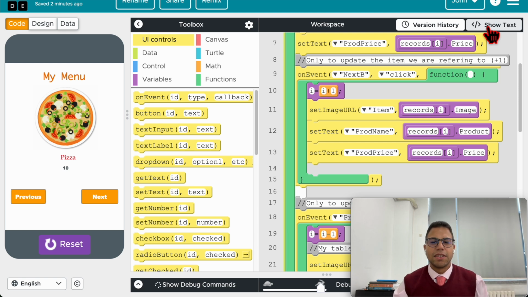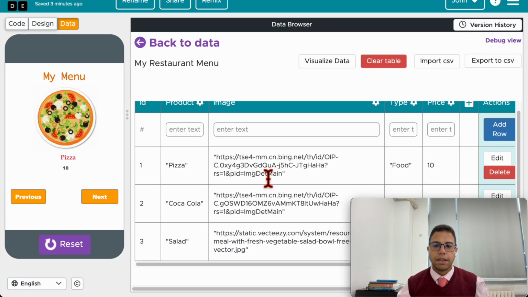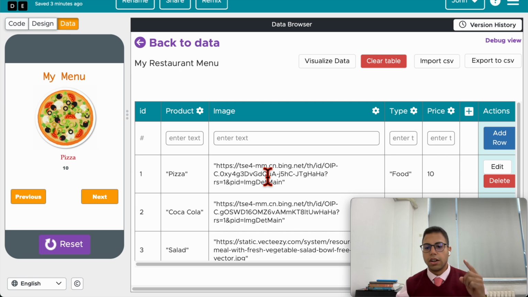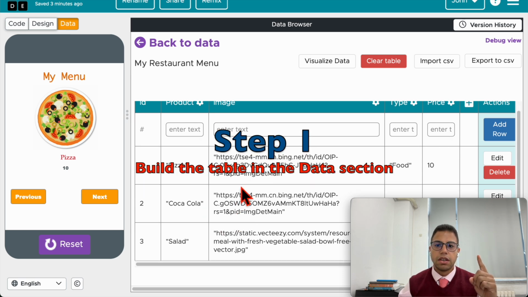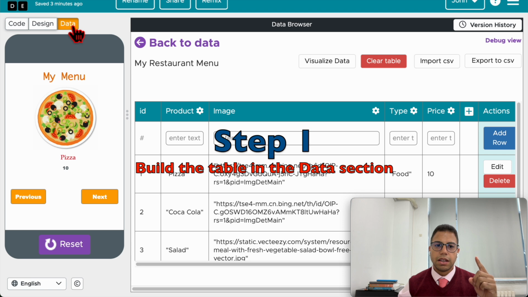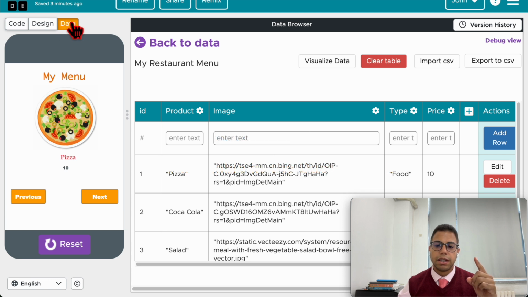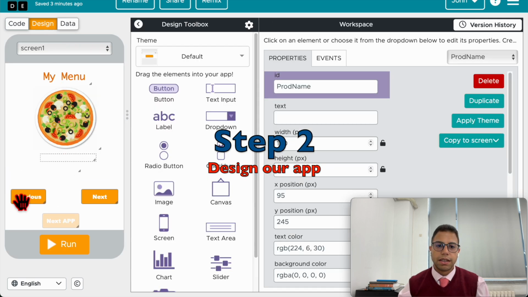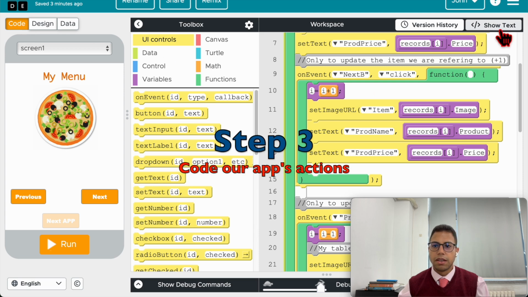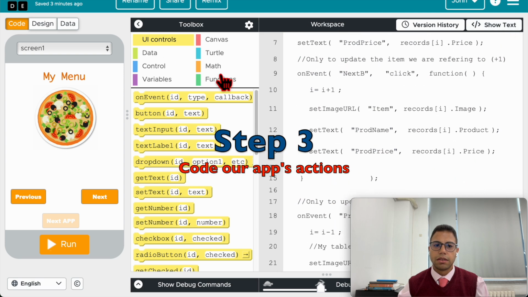Hello. So in this video we are going to learn how to create an app that allows you to change some elements of the screen based on data that you have in the dataset. We're going to see how to build the dataset first, how to build this table in the data section of the Code.org App Lab. Then we are going to work with the design, how to create this design, and finally with the code that can be in text or in blocks.